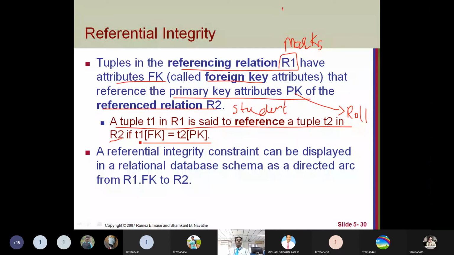T1 is a tuple. And T1 of foreign key is the concept we discussed at the starting stages of this unit, that is, how to refer to one particular value, like T1 of that particular attribute. Here the attribute is roll, so T1 of roll should be equal to T2 of roll. The value in T2 should appear in T1 as a value. That is what referential integrity is.